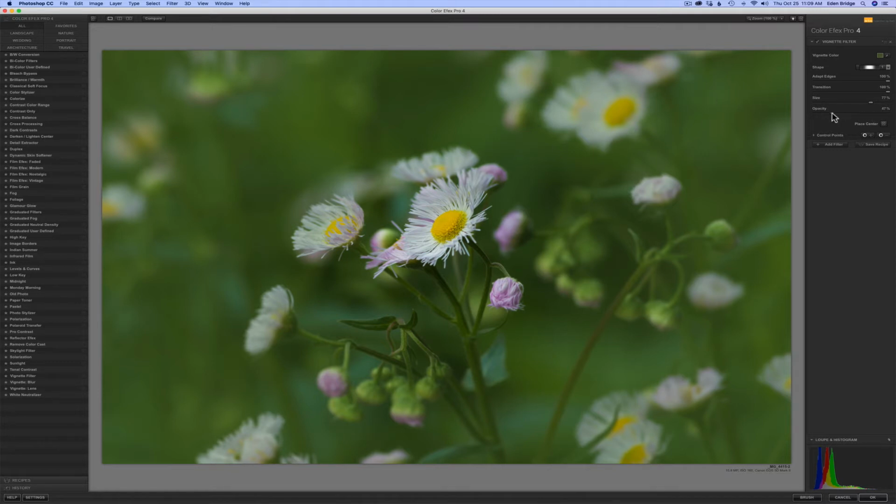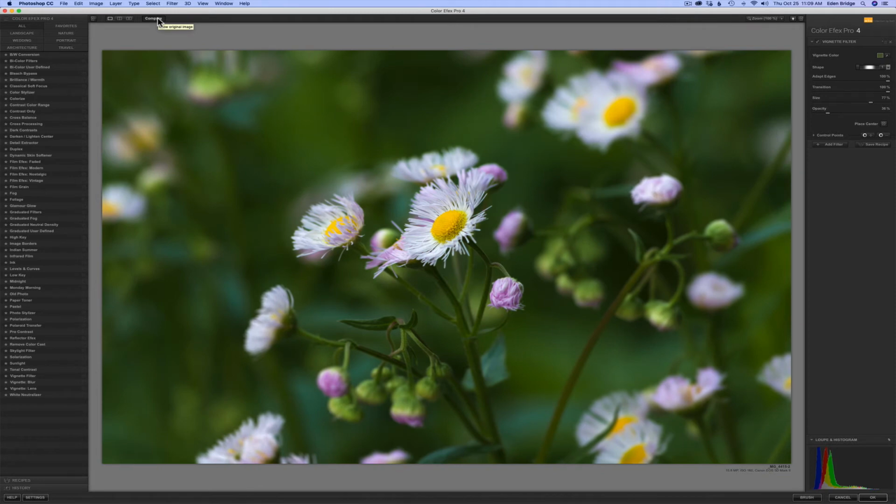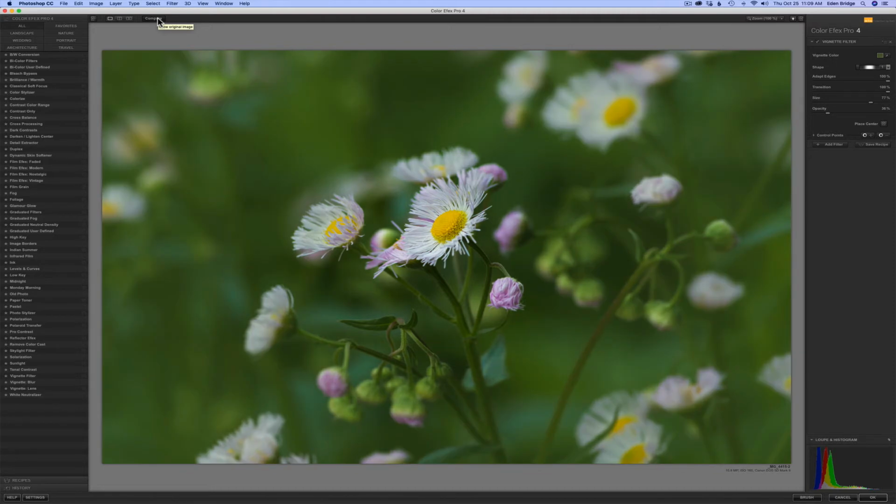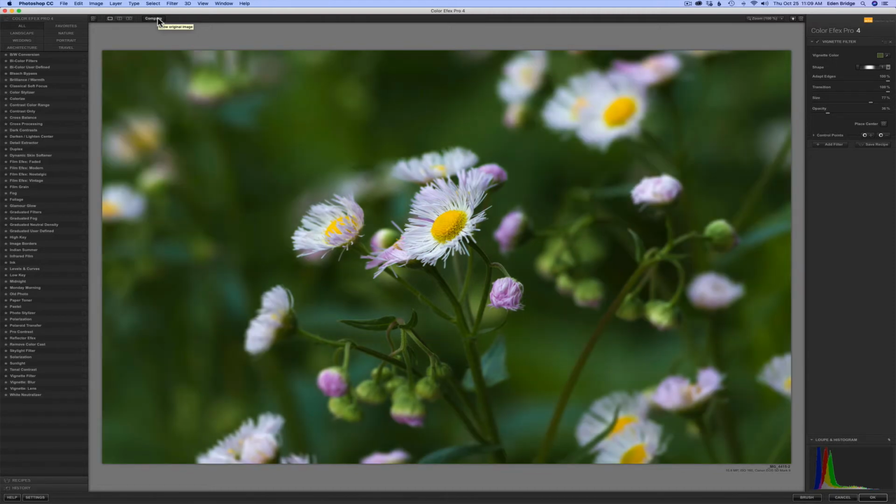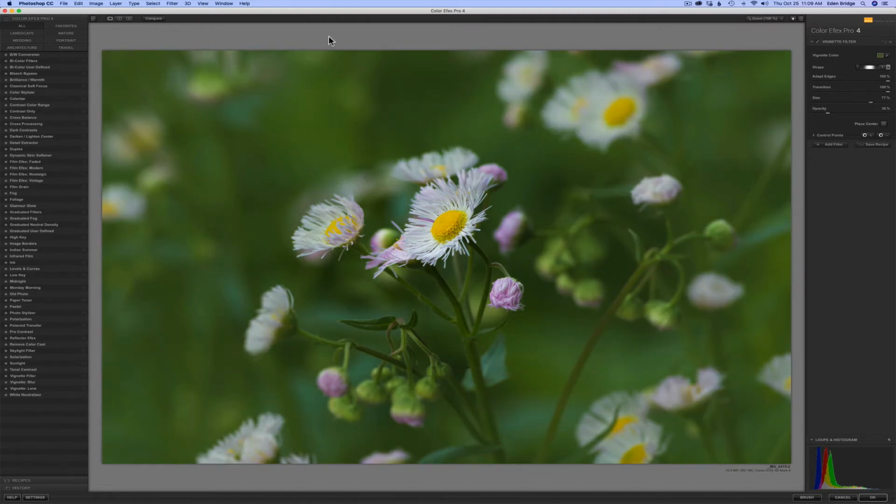That looks really, really nice. See, and I probably back it off a little bit, but somewhere in that area. Let's look at the before and after. Click the compare up here at the top left-hand side of the interface. There's the before. Release the mouse click. There's the after. So before and after. So that's pretty cool. I like that.